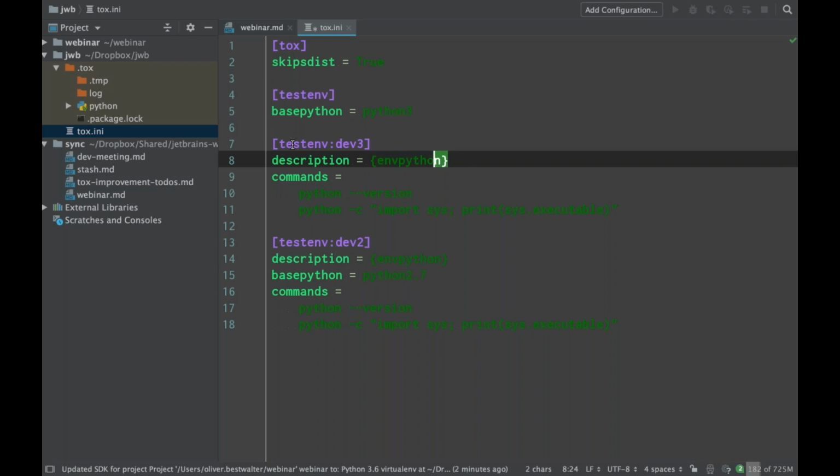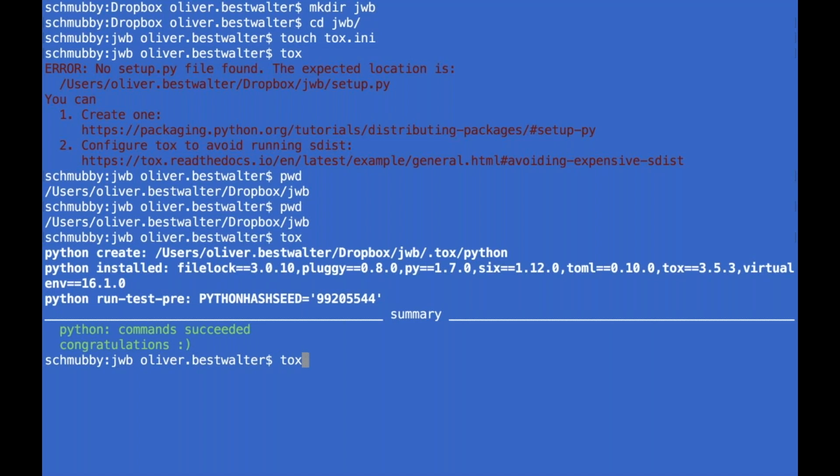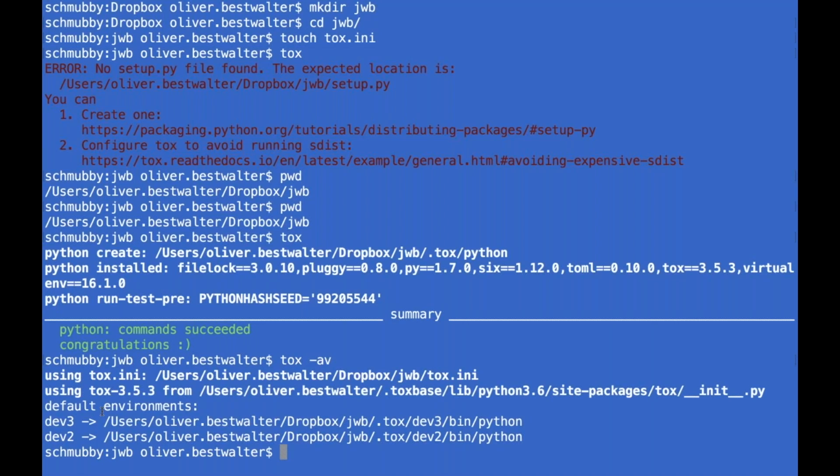This is one special thing about tox, that you can have substitutions, these curly braces. There is a number of things that you can stick in there, and one of them is env Python. That will be replaced then with the Python that's running in this environment. So if I set this description and set these commands, let's see first what happens if I just ask tox what this is about. So tox -av gives me now default environments, dev3, dev2, and it tells me users Oliver Bestwalter, blah, blah, blah, dev3, dev2, which will both be Pythons. And if I run tox again now, yeah, let's just run it again now.